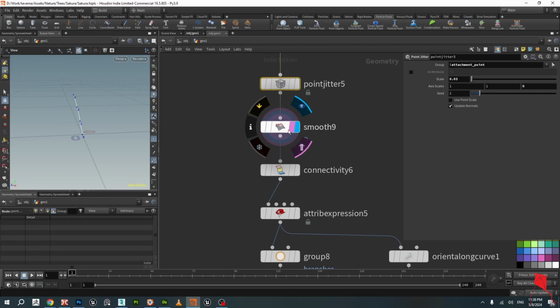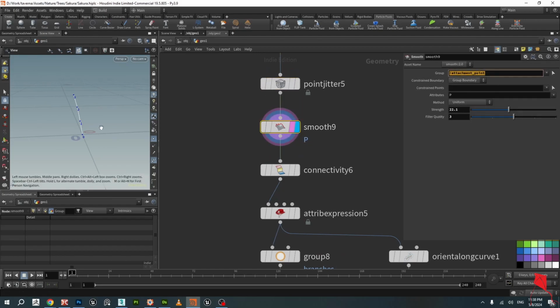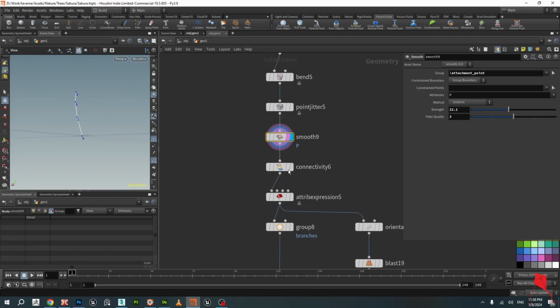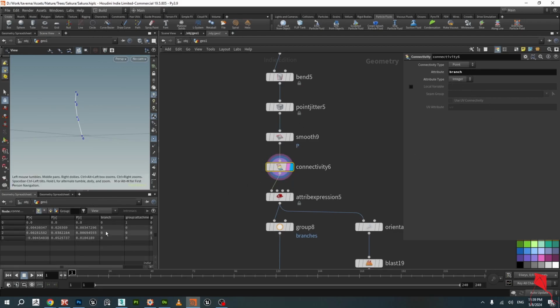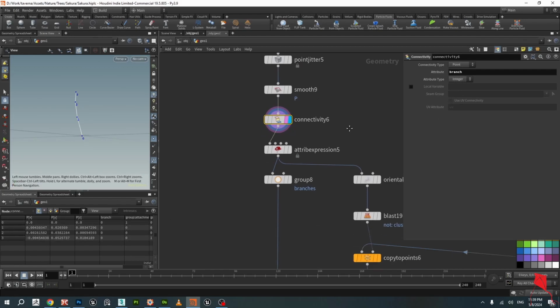And then I smooth it just the same, except the attachment point. So the attachment point needs to be at 0. So I smooth it. Now it's kind of jittery, but not as bad. And the connectivity node allows me to create an attribute branch, which we will need later. So it just creates this first attribute, and it's 0 because everything starts with 0, and it's integer type.